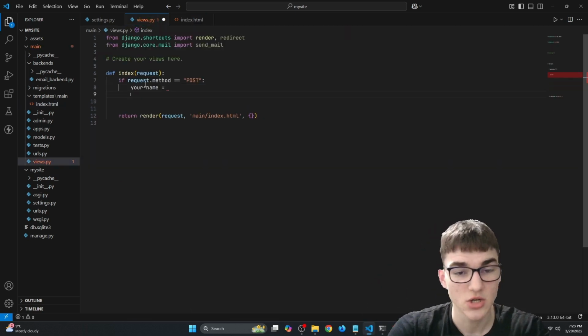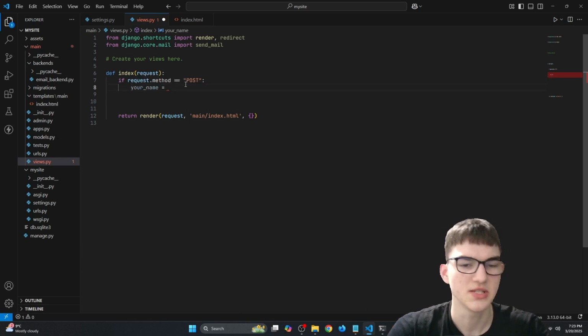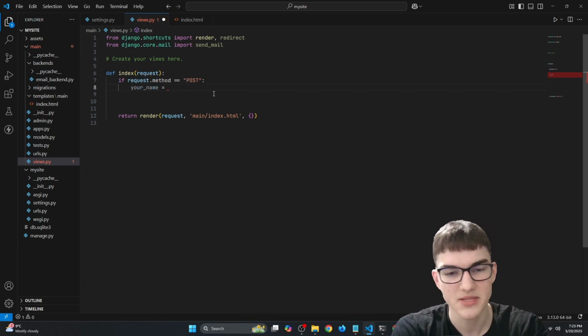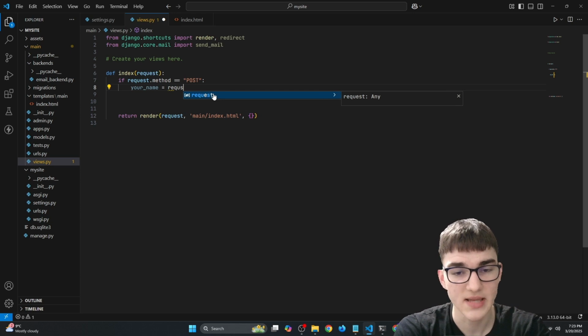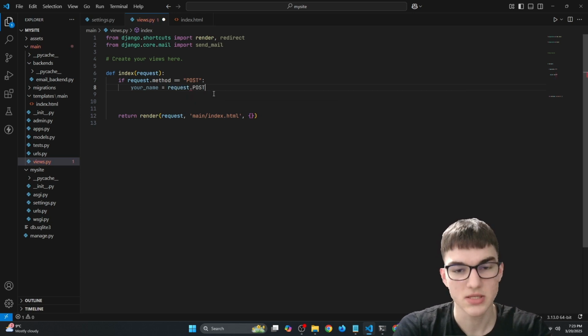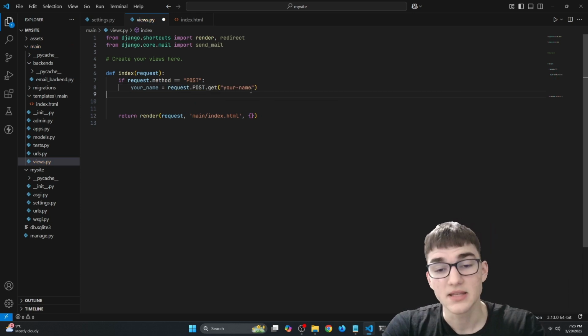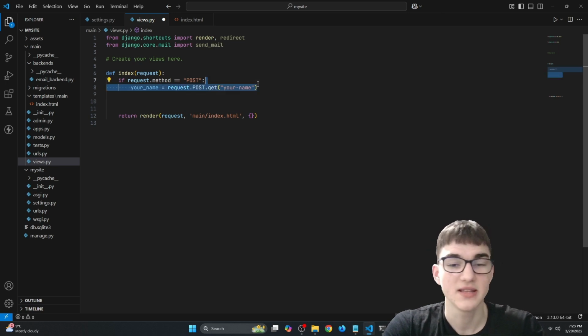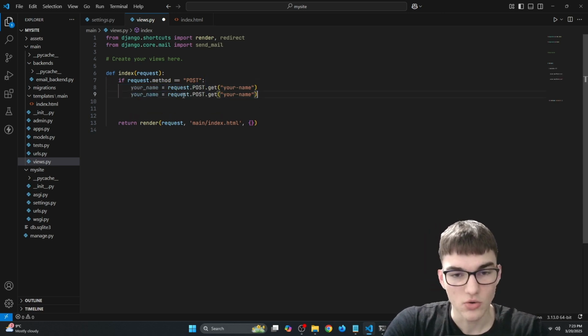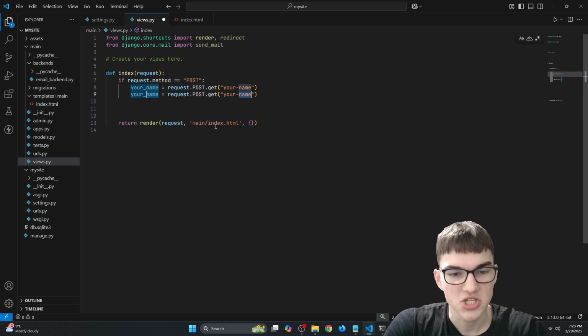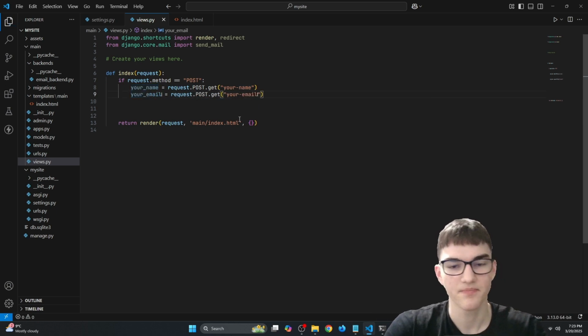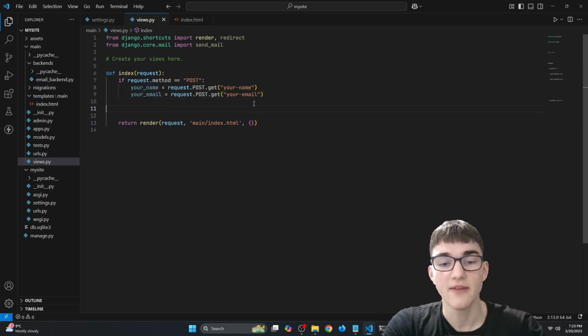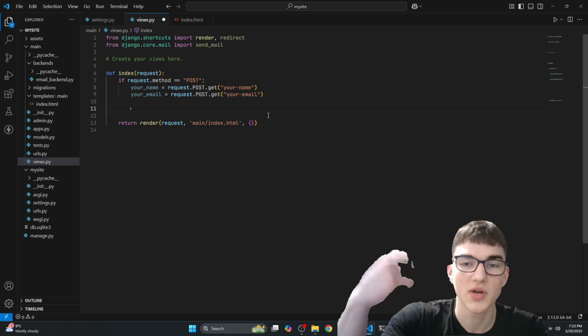And just type right here your name, and you need to use an underscore for the variable names, and then type request.POST.get, and then your name inside of that name field. So I can actually copy this and just change this name to be email. And that's it. We got these two pieces of data from our input tags.